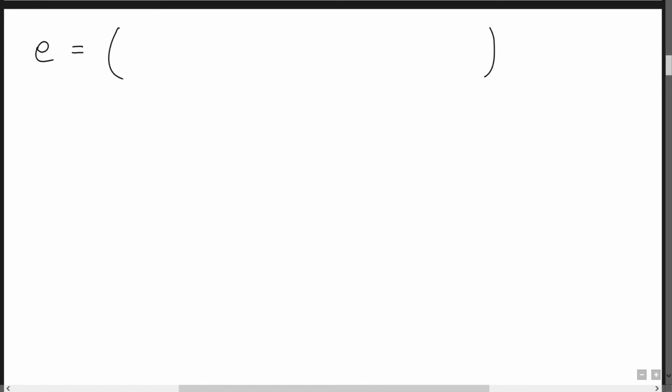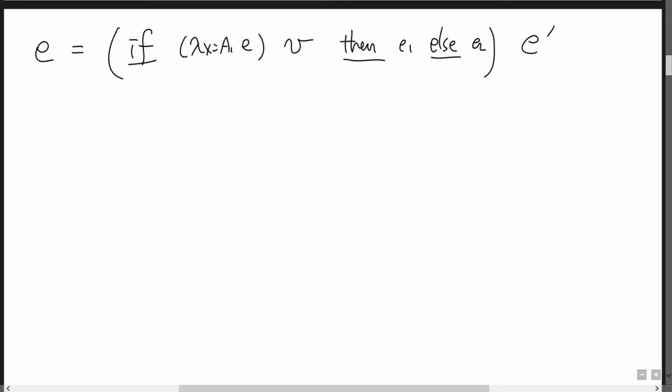Let's consider an expression e, which is some huge expression applied to expression e prime, and this huge expression is an if-then-else expression: if, then e1 else e2, and the conditional expression itself is an application applied to value v. So let's consider this expression. So it turns out that this expression is indeed reducible. So it reduces to another expression.